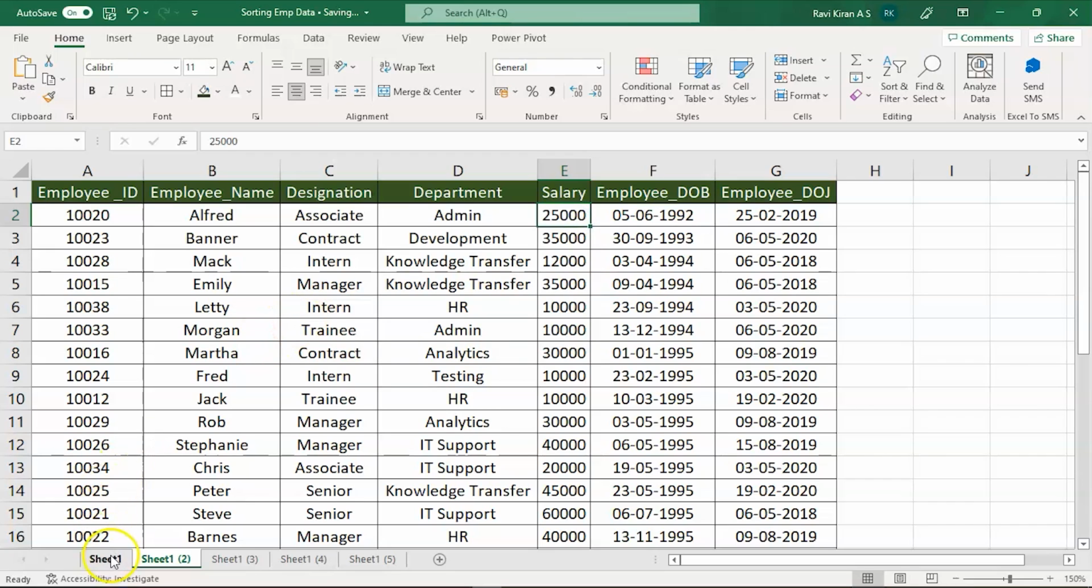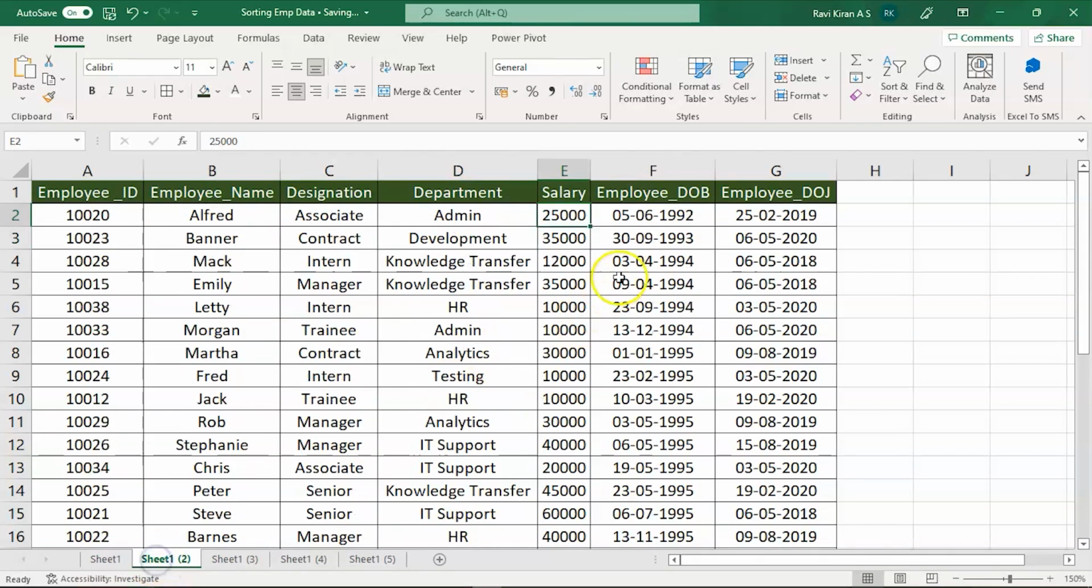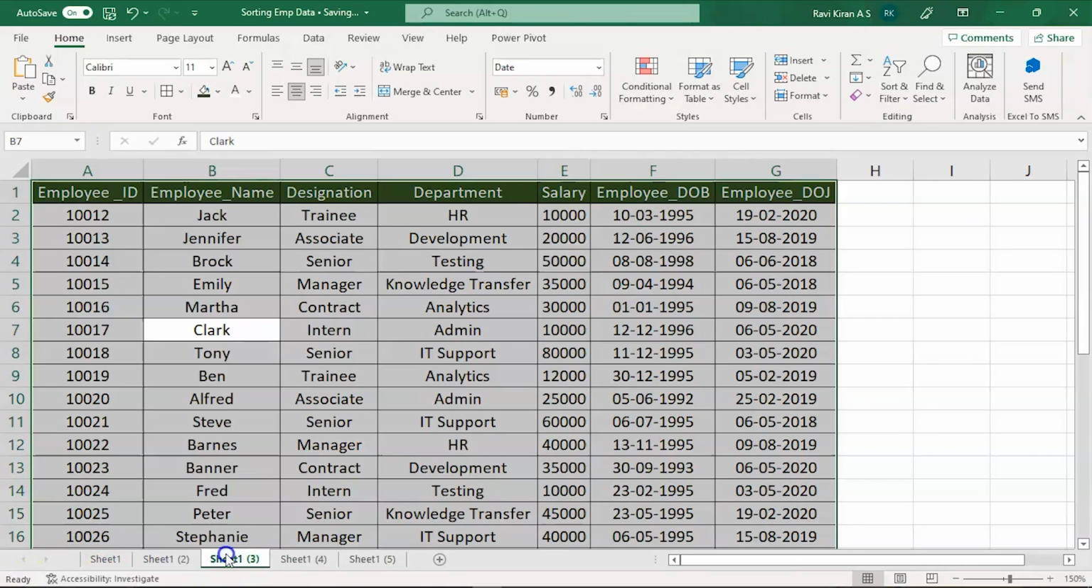So first we tried to sort the data number-wise. You can apply the same for your employee ID and salary. And if you want to apply the same sorting based on dates, you can do that as well using the sorting function in the same way. Now let's get back onto the third sheet.